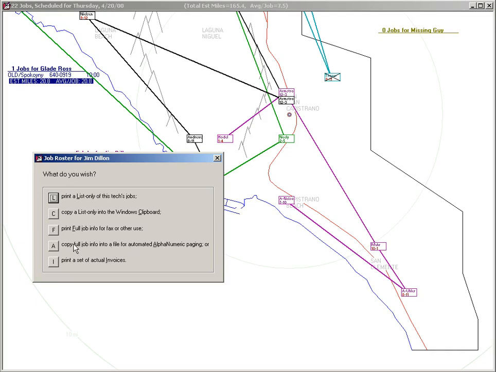Basically, this will interface it with your alphanumeric paging software and send the full job information that's needed to the technician through his alphanumeric pager. Or we can print a set of actual invoices for the technician. So there's several options here, all of which are designed to help you facilitate your dispatch. Now, in regard to this last option, if your office works like mine did, and like I think most do, you print up the tickets / invoices at the same time you create the job record.